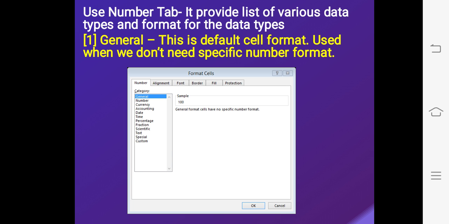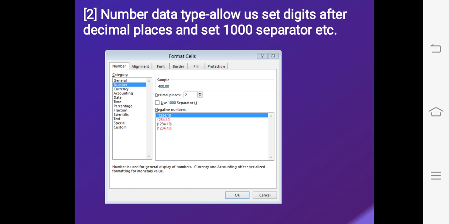First data type is general. When we click on the general data type, it has no specific format. It is the default cell format. Second, number data type. Children, if we want to format number data, we use this option. When we click on number in the category, on the right side it provides changing of decimal places, use of thousand separator, and also ways to present negative numbers.